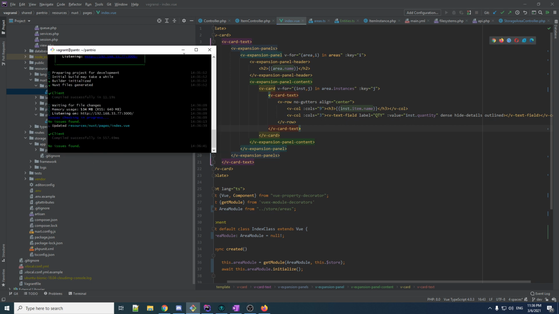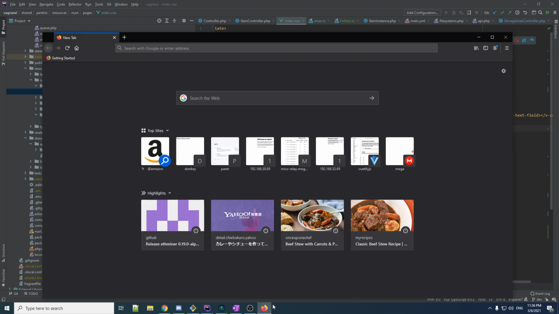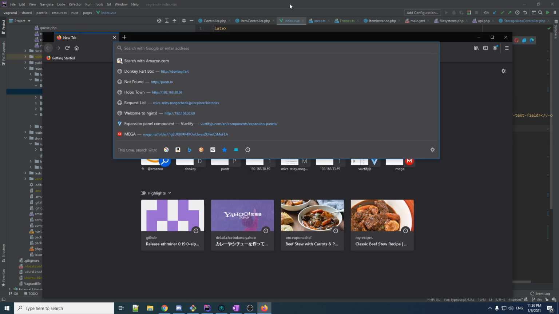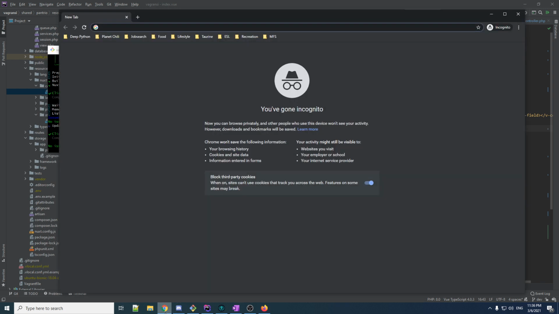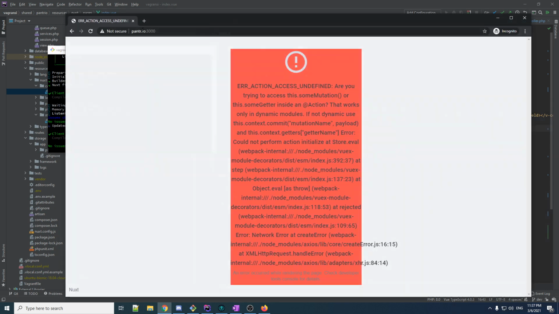Okay, so that's done. Now let's try loading this up. So I believe, no, we don't want to do it in here. We want to do it in Chrome. And what is it going to be called? Pantrio 3000. All right, we get errors.